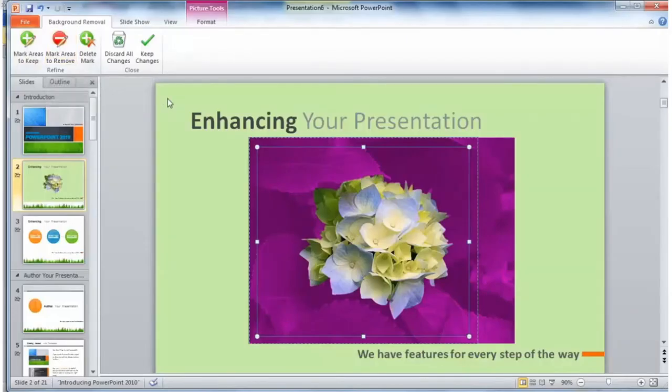If PowerPoint has marked part of the foreground magenta, click Mark Areas to keep and draw a line in that region of the image. If part of the background has not been marked with magenta, click Mark Areas to remove and draw a line in that region of the image.